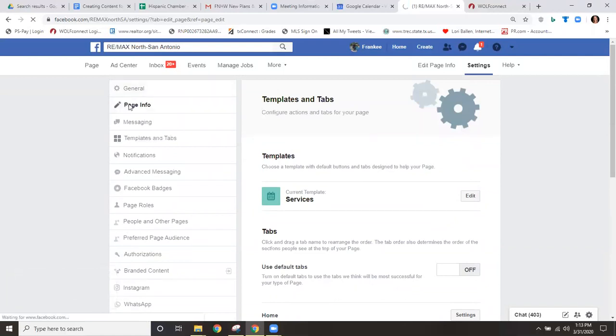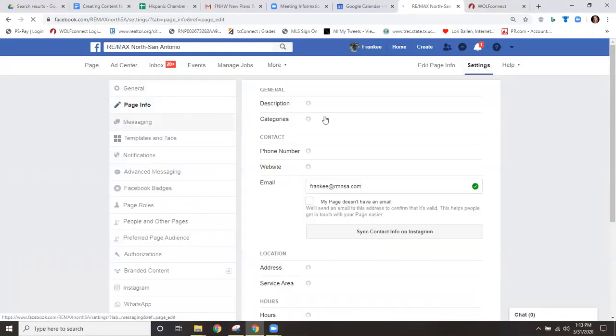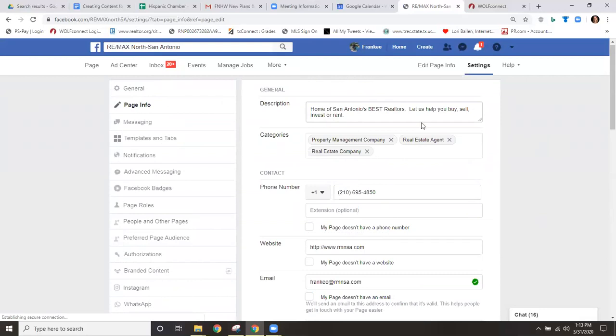I will show you, let me see. Under these other settings, we do have page info. It's going a little slow. This is all that about info that I kind of already showed you. You can come through here and update that.